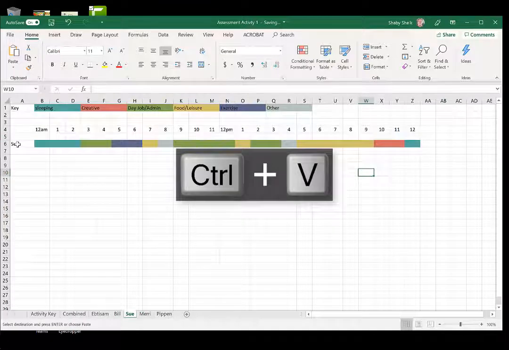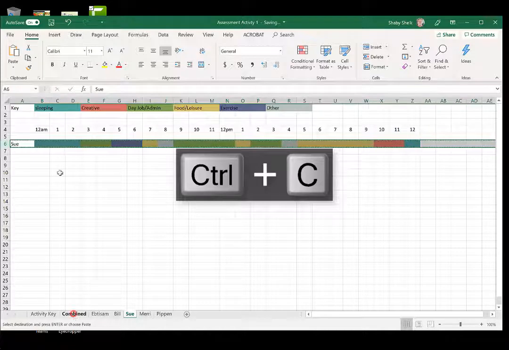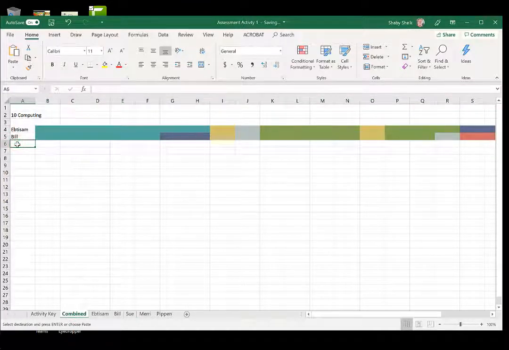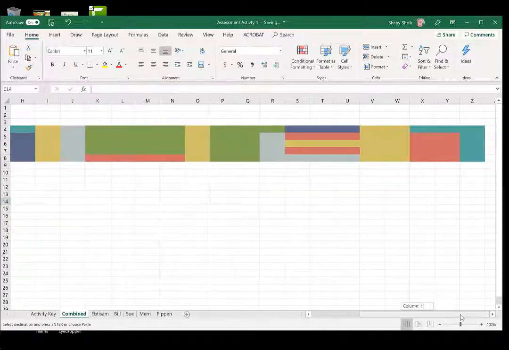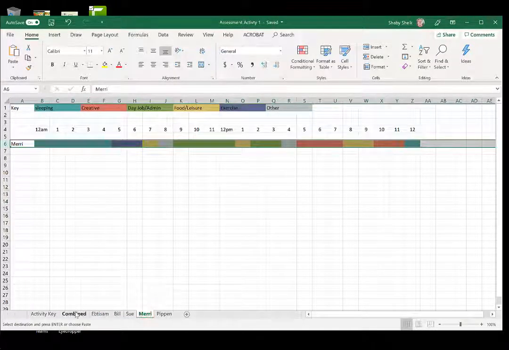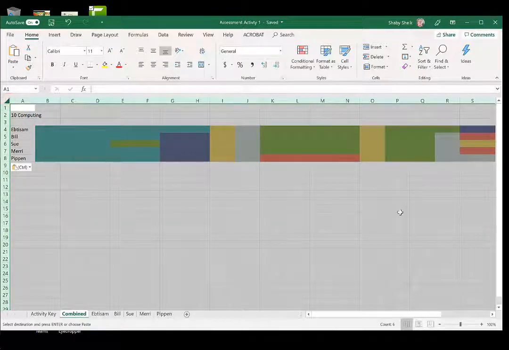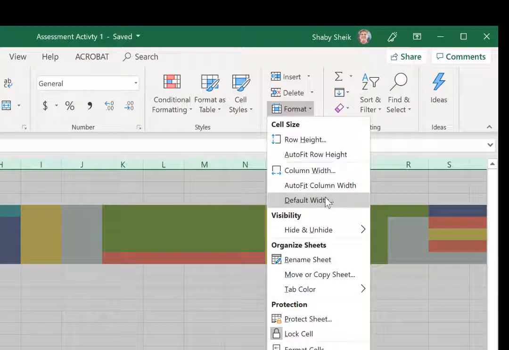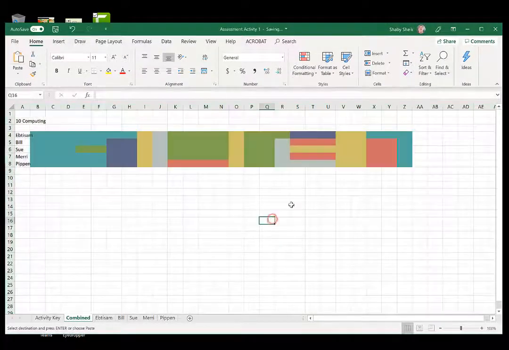Now go to Sue, highlight the whole row, copy, go back to combined, paste it in, and do that for the others as well. You can see what has happened here with all of these Ebtisam and Bill and Sue. It all fits nicely. With combined, I haven't made the rows the same width, so I'm going to choose the whole of the spreadsheet just by clicking the triangle in the corner, and under format I'm going to make the default width 5 again. Okay, and that looks a little bit better.